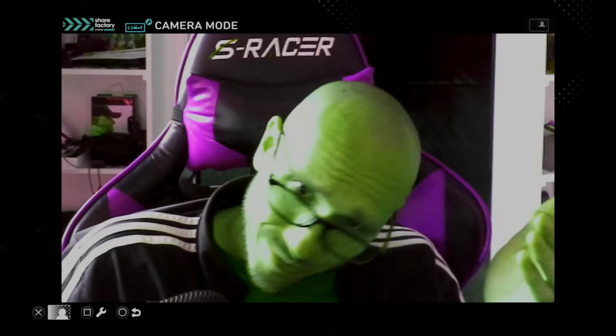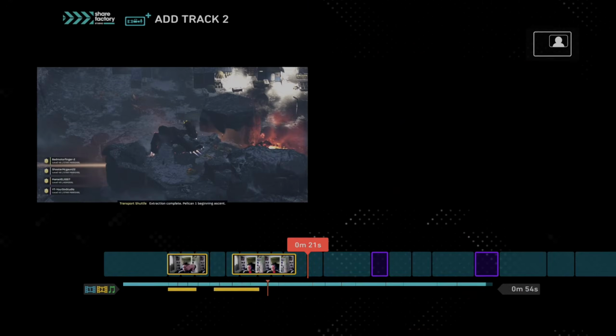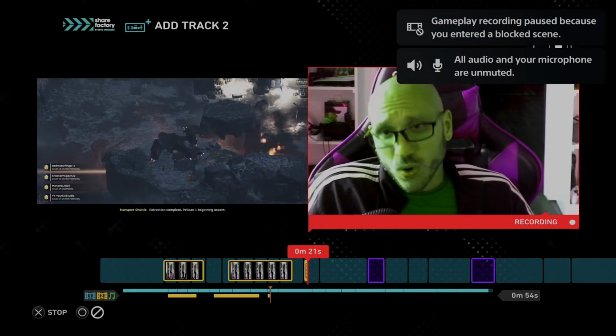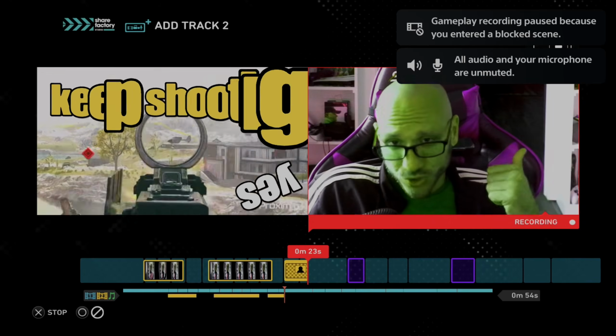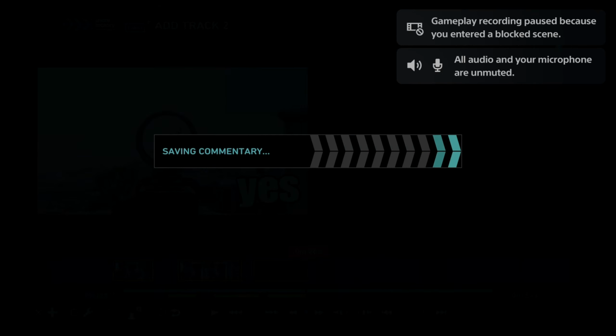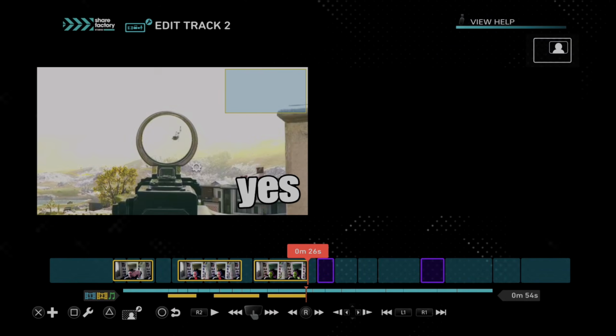So you can change the way things look by just adjusting the camera tuning. So I look like the Hulk here, my goodness. But go ahead and look at this as an option. Then you can press X under here. And you can start recording your video for Sharefactory and then upload it to YouTube. Then stop it, and it should save the commentary to your timeline.